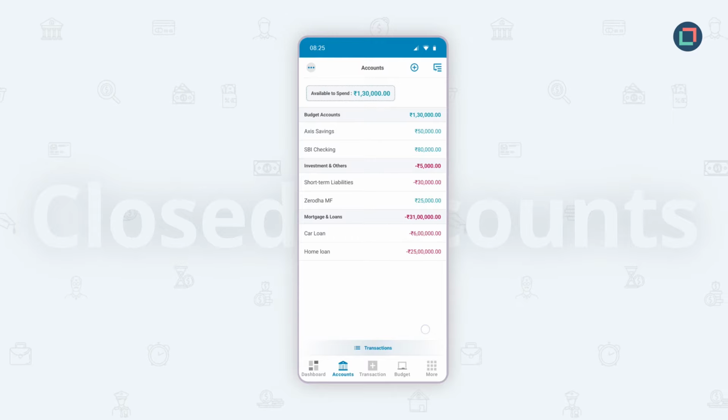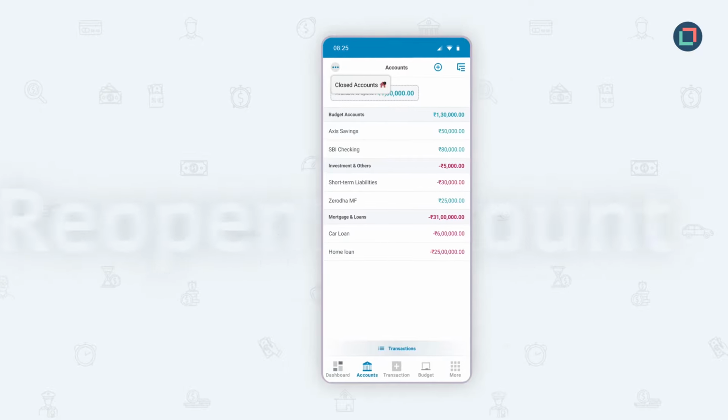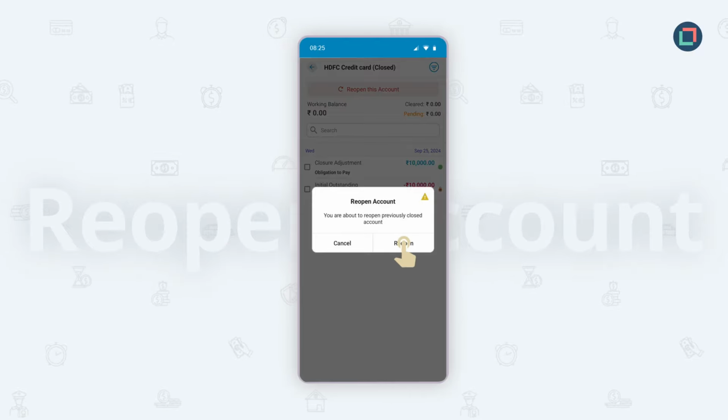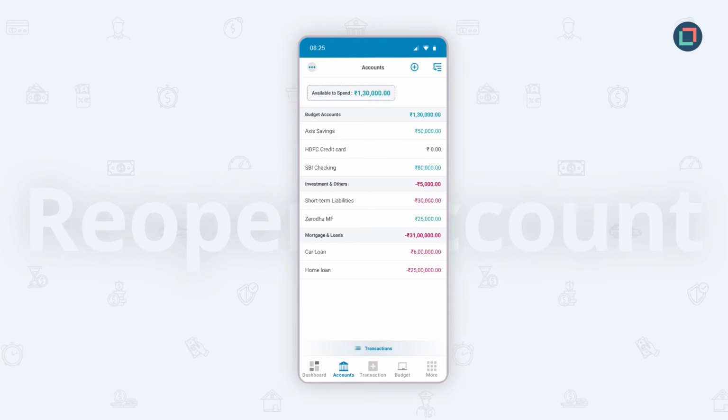However, you can still see the account history by going to the Closed Account section in the top left corner of your Accounts tab. You can reopen closed accounts by navigating to the Closed Account section and clicking on the Reopen button on the desired account. Keep in mind that reopened accounts start with zero balance, so you'll need to adjust the balance manually afterwards.